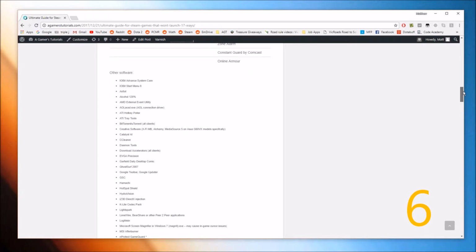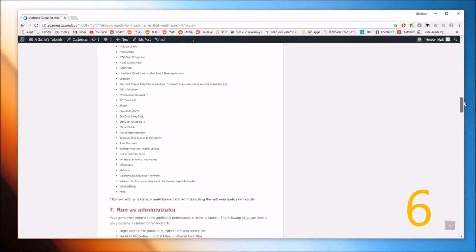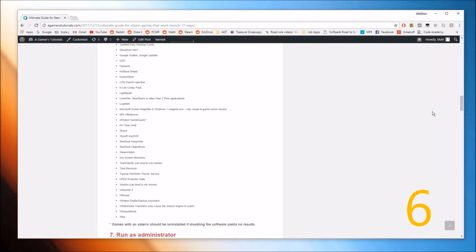They also have a whole bunch of other software here. So if you have any of these, go and disable them, or just temporarily end the processes. And if they have an asterisk next to them, like this one does, then that means that Valve recommends that you actually uninstall them, or try uninstalling them before launching your game.